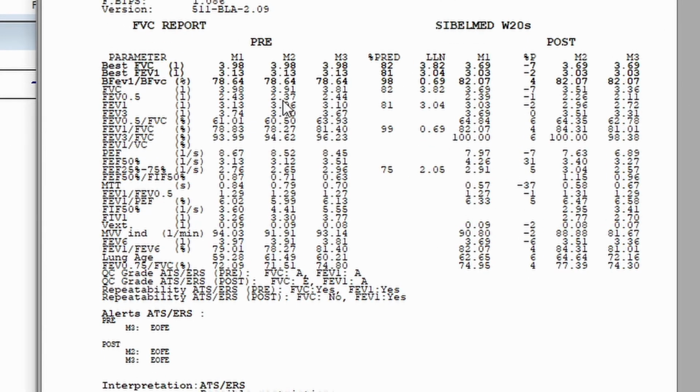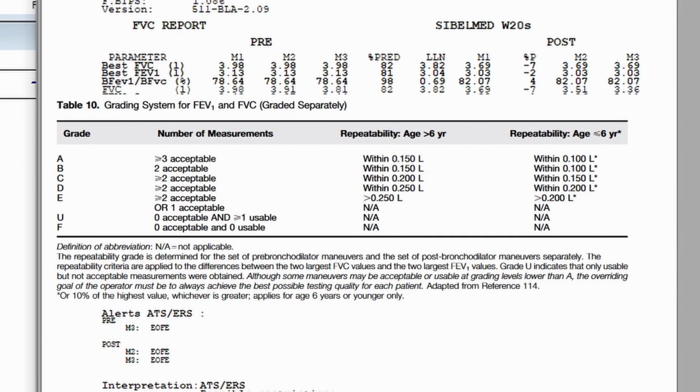The pre-maneuver, M1, M2, M3, the reference, the lower limit of normal, the best post, the second best, then the third, and the percentage of deviation from the pre. At the bottom, we can see the quality grades from the ATS/ERS for both pre and post. These grades are represented by 7 letters, and each letter will be assigned according to the acceptability of the maneuvers.